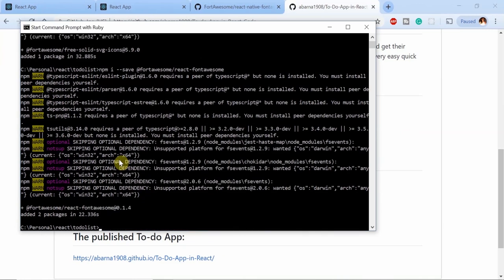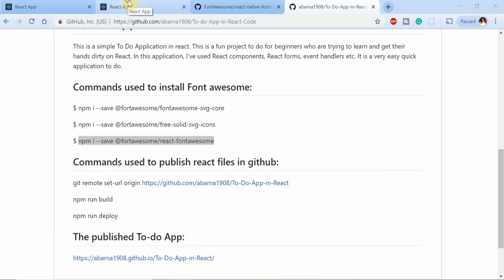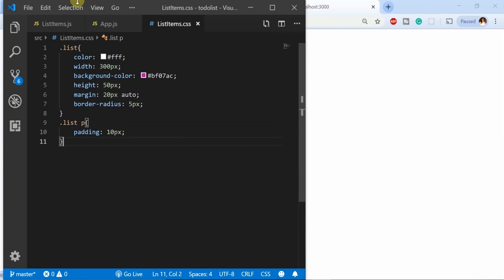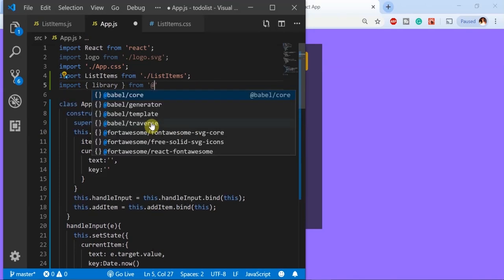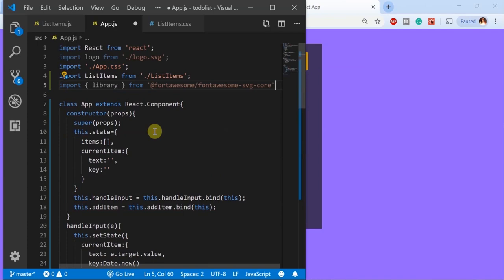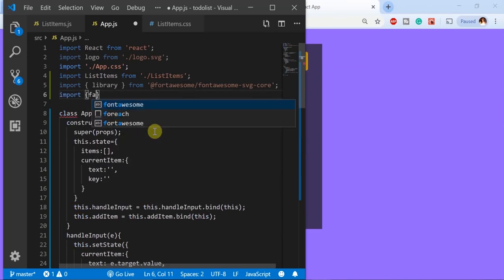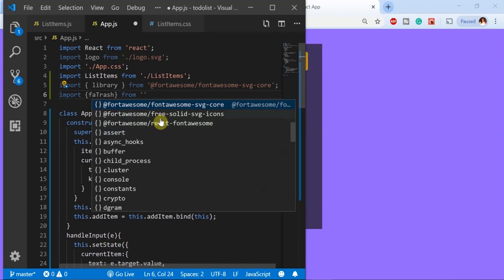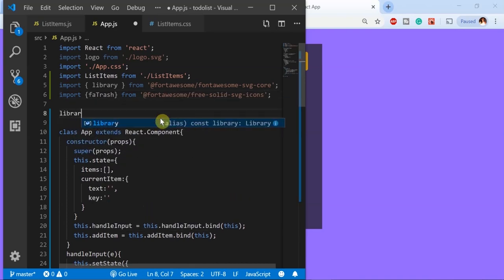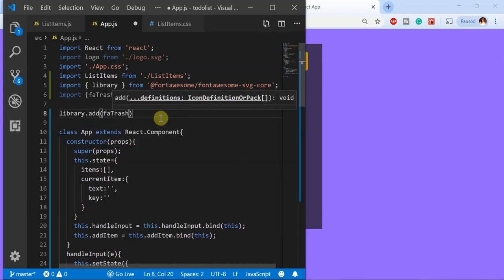Once that is done, we'll start the application. Now time to import all the Font Awesome icons. Quickly import the Font Awesome SVG core. And this is the icon that I want, the trash icon, so I'm going to import that specifically and add that to the library so we can use it later.